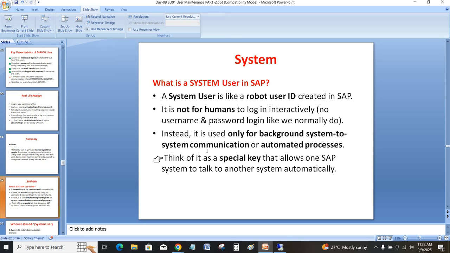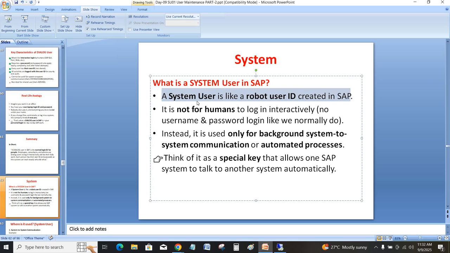So what is a system user in SAP? It's a very important concept, Anil. You will definitely get questions on that, so please listen carefully. A system user is like a robot user ID created in SAP. It's not for humans to log on interactively. There is no username and password login like we normally do.